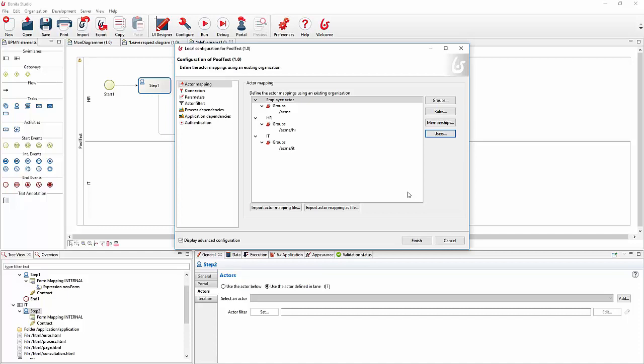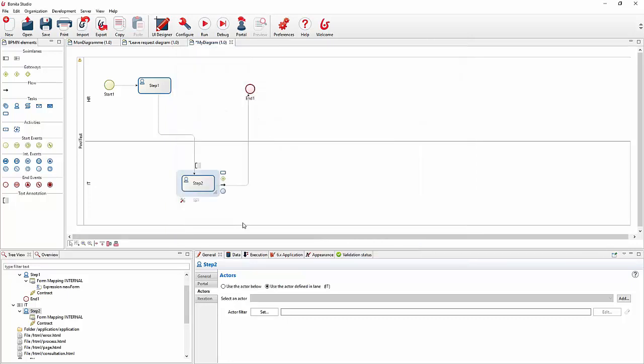So it gives more flexibility in the way you structure the organization, and so you can have various different ways to map the actor to the actual user of your organization. So this is a nice way to associate tasks with user, especially because if your organization changed, actually the mapping will automatically take that into account.